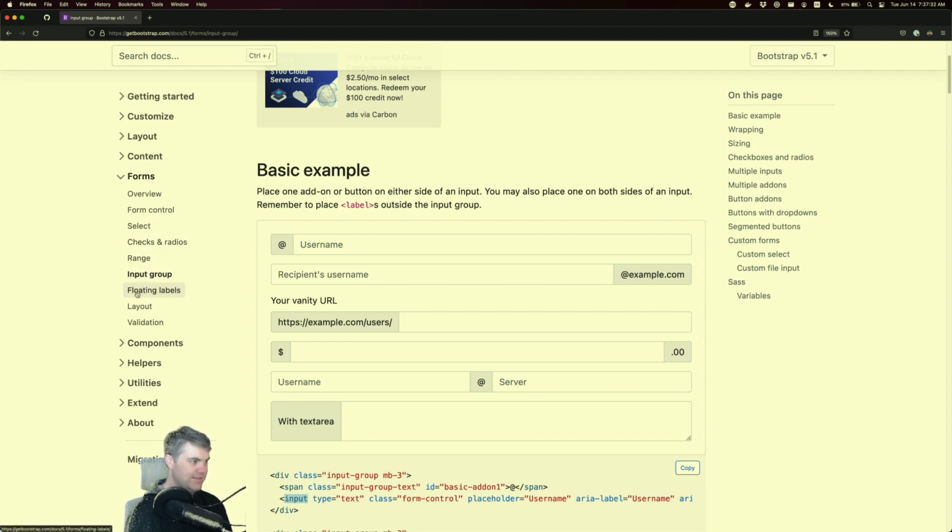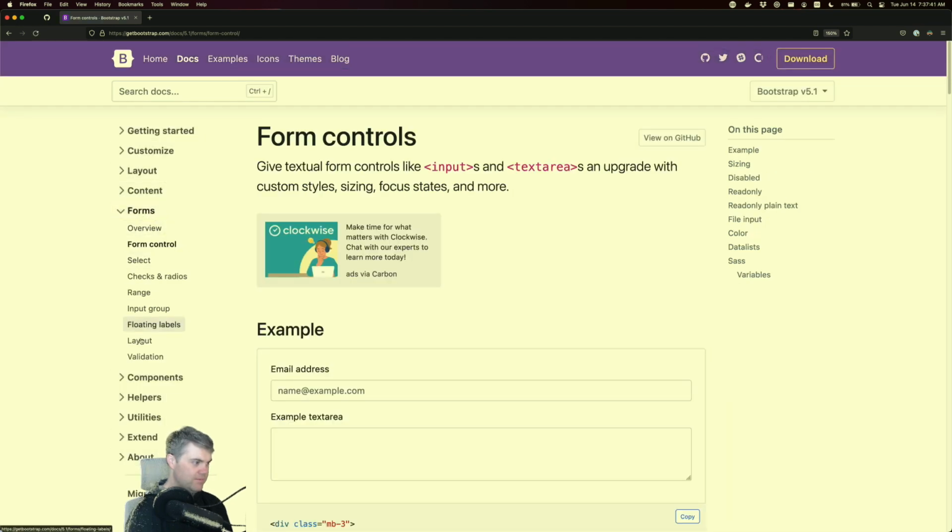So let's see. Let's layout validation. Okay, so section review, select, range, input, group.